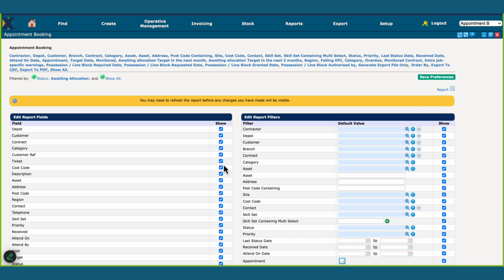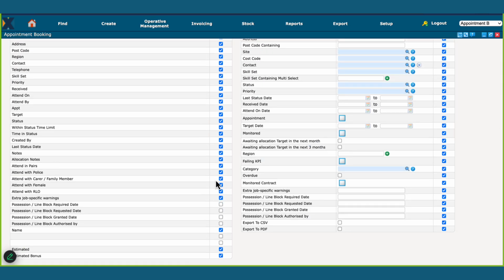But what is really important to remember is that you remember that you have done that, because what you might then find is that your screen looks completely different to the person sat next to you, and none of you can work out why your report shows one thing and the other person can't see it. It might be that you've removed it from your view, or they have theirs.